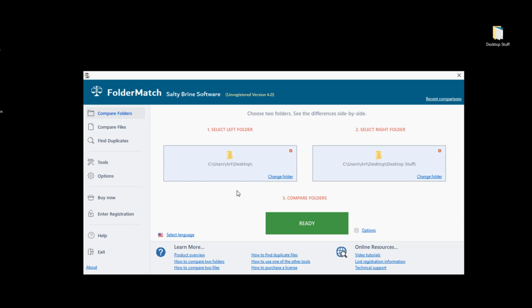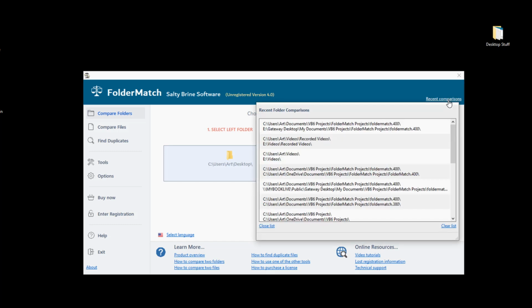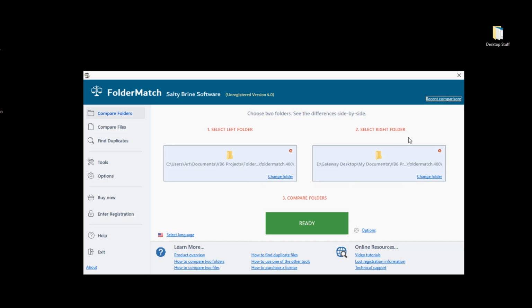But we can also select a pair of folders at one time. Once we compare a set of folders in FolderMatch, FolderMatch remembers that pair as a recent comparison. So if we come up to the upper right corner of this window, we see a recent comparisons link. If we click on that, a window is going to come up listing the last 20 recent comparisons. If we select one of those, the pair of folders is now filled in the left and the right folder. So we're ready now to compare these two folders.